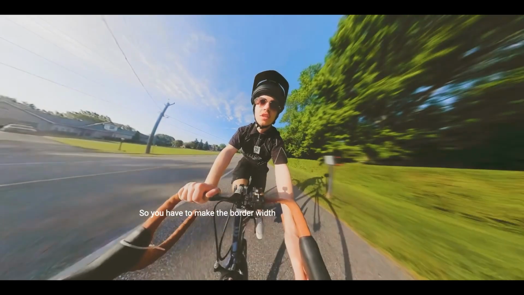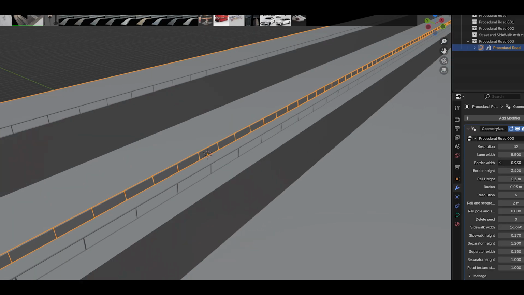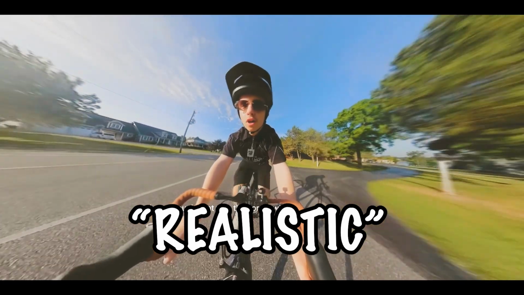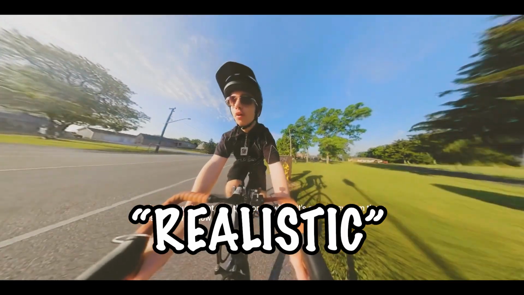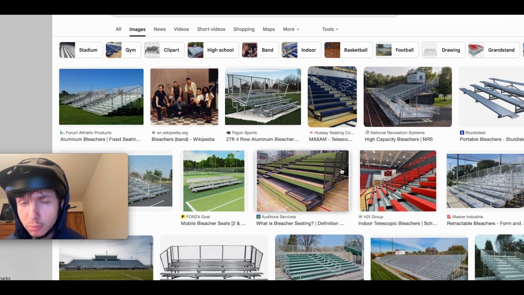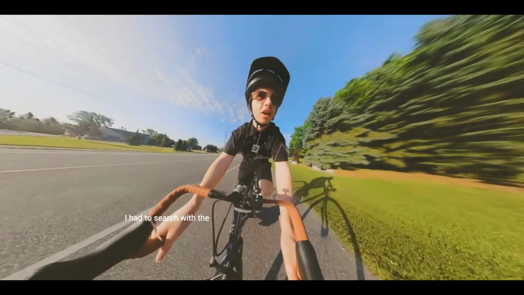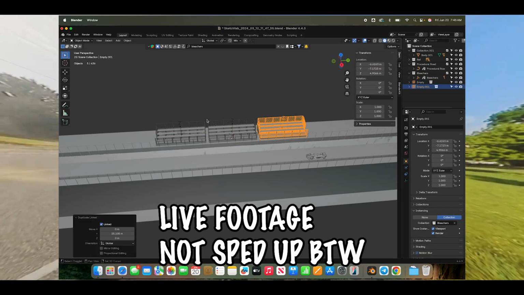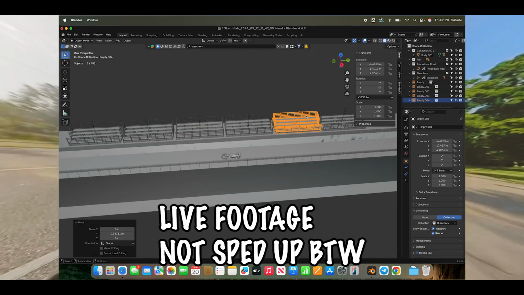So you have to make the border width and the lane width essentially longer so that you can put stuff on it, or so that it's more realistic. And then once you do that with the border width, it's quite easy from there. Honestly, I didn't know what those things at the parks where the crowd sits are called, like a bleacher or something, right? Yeah, I had to search up the name. But with that, you gotta just array it on the side of your road, right?